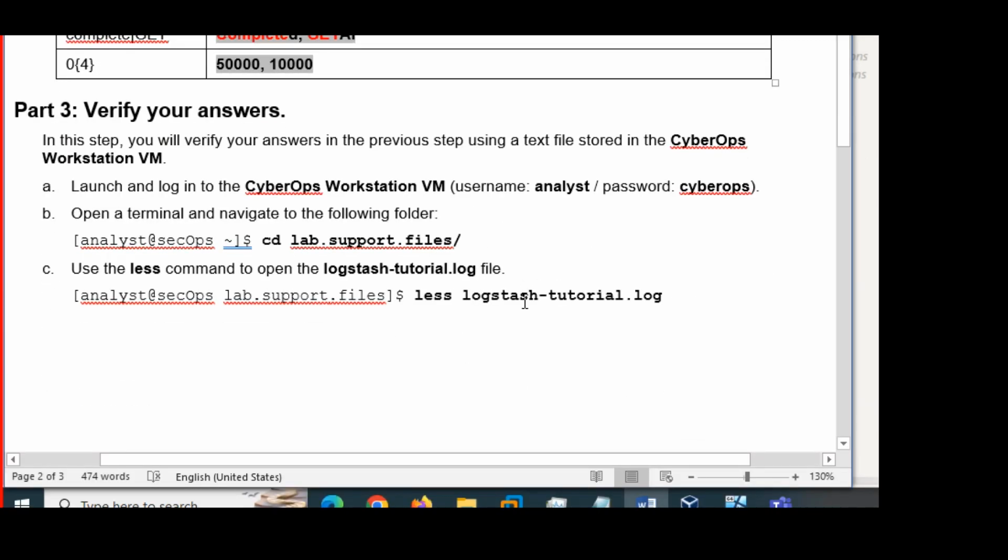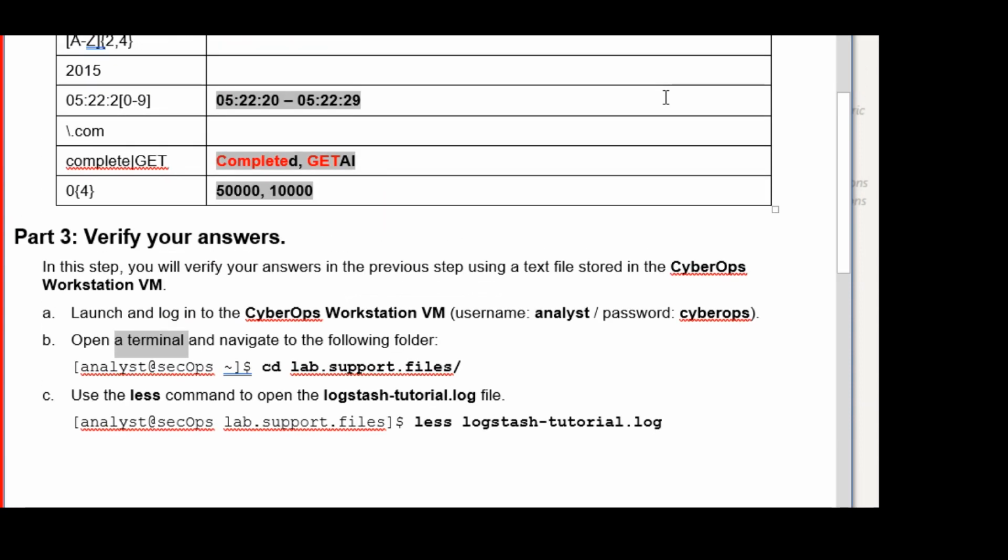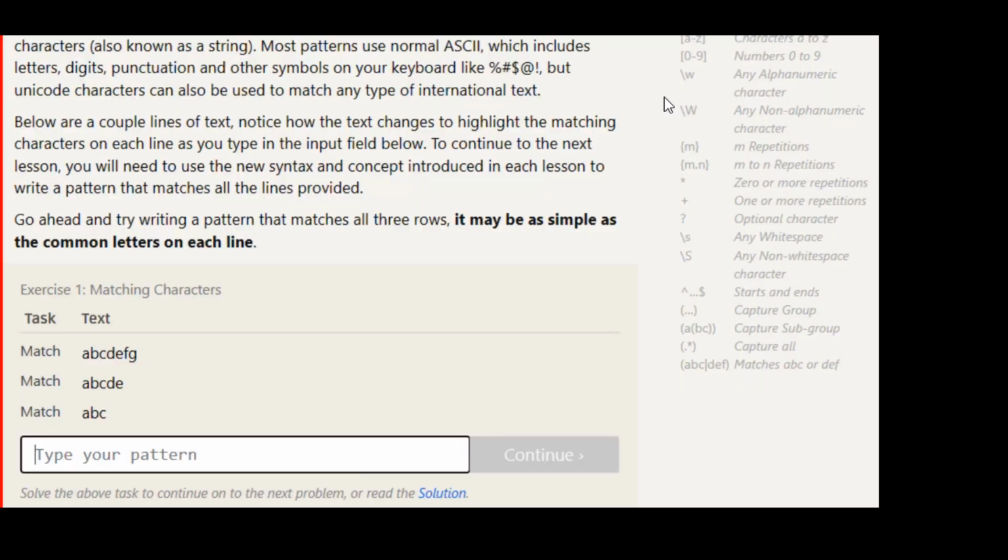The last part, let's try to do this exercise inside your CyberOps VM. So inside the CyberOps VM, open a terminal. So I'll go over to the terminal here.